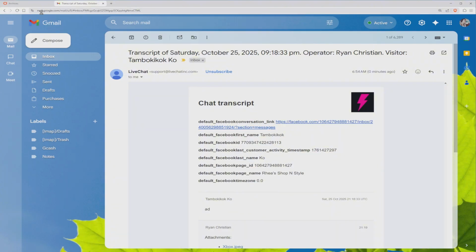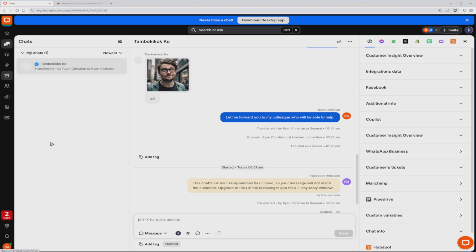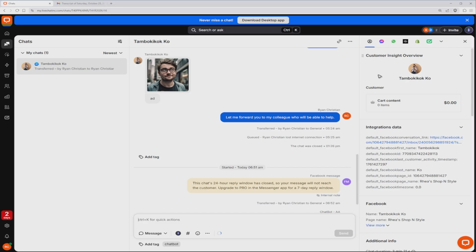All right. Now another option you see when you go ahead and go to your chats right here, you can do the same. Just click on the three dots and forward chat transcript will be available as well.